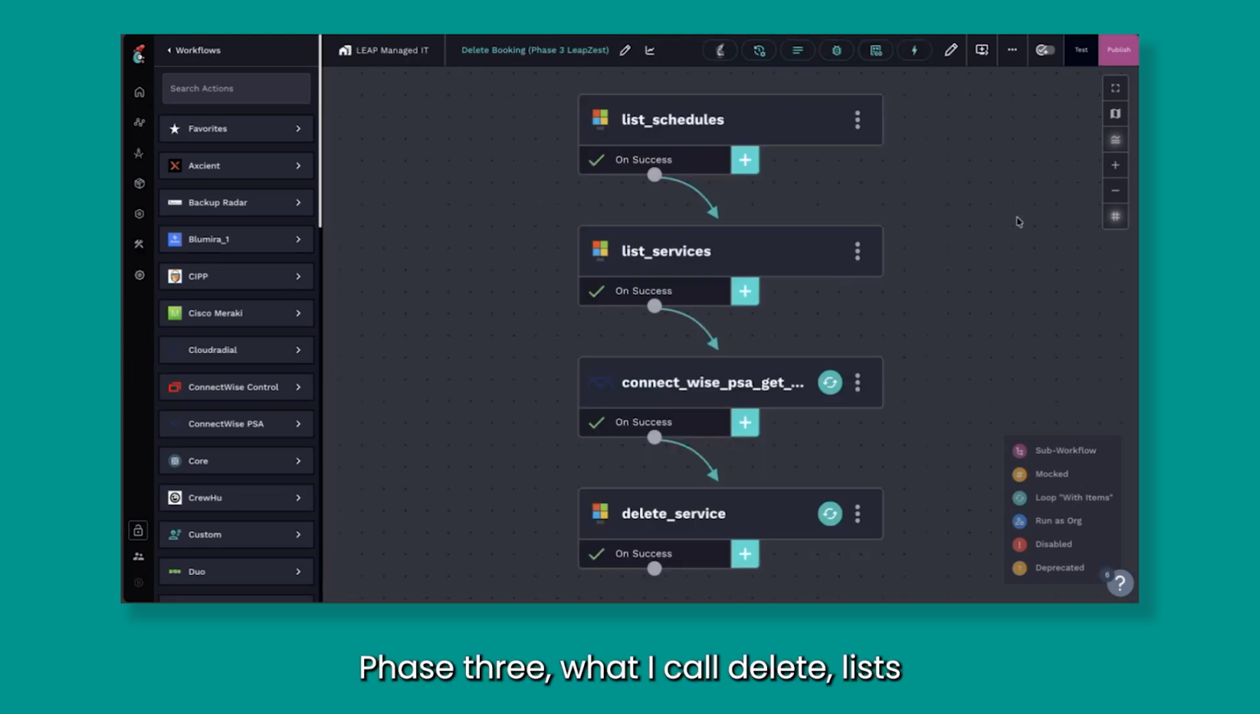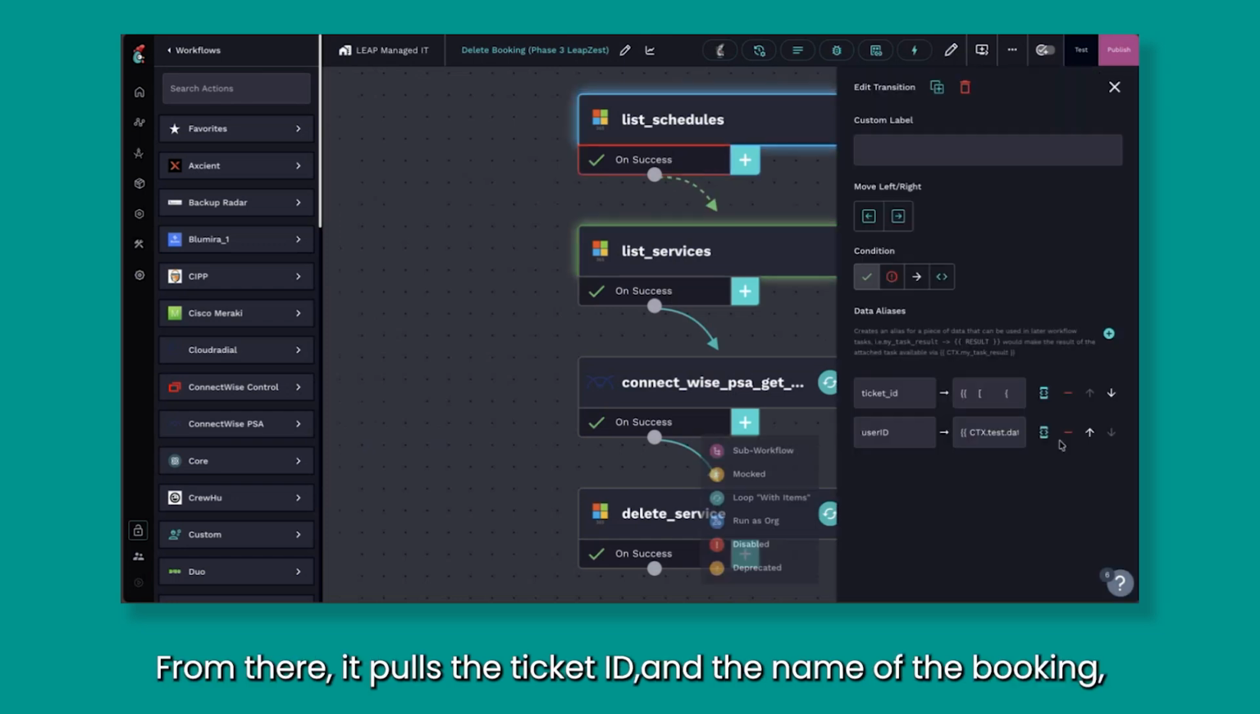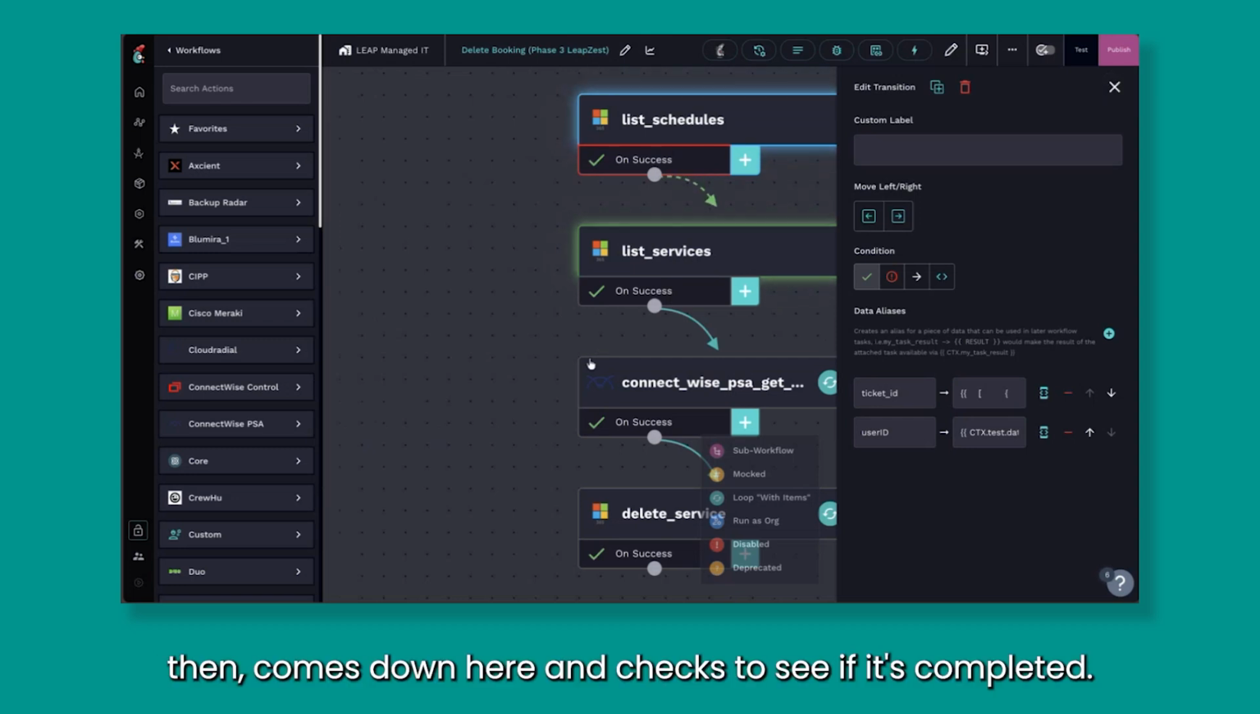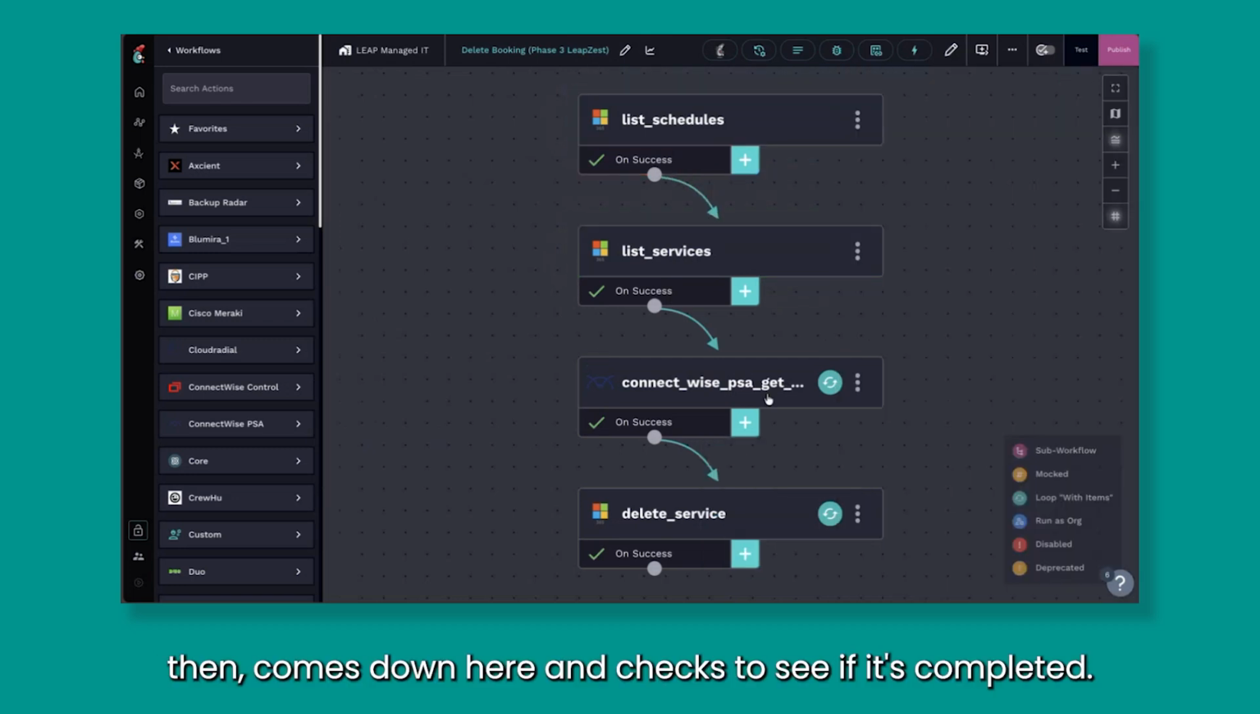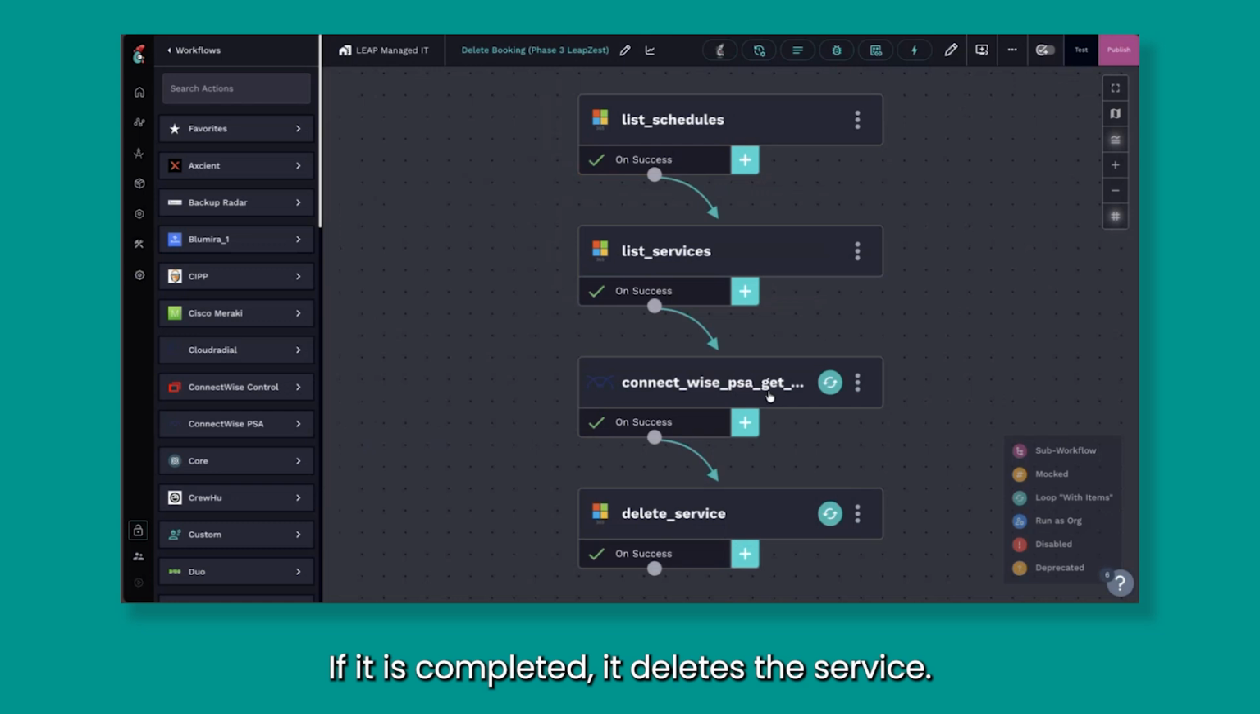Phase three, what I call delete, lists the schedules of our technicians. From there, it pulls the ticket ID in the name of the booking. Then it comes down here, it checks to see if it's completed. If it is completed, it deletes the service.